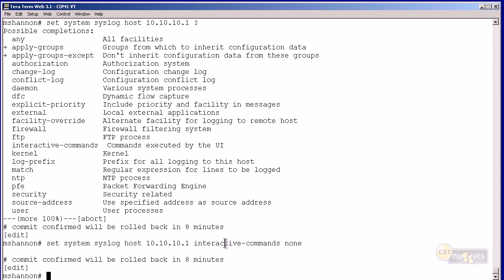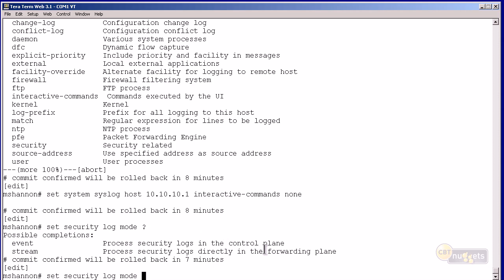Okay, the data plane is going to be set security, and by the way, you can do this as well. These two commands right here are going to work just fine for logging locally. So these two commands, the log mode, set security log mode, has a couple of options: events or streams. We want to choose the stream option, and it processes logs directly in the forwarding plane. So I want to do the stream option both locally and this is the option you want to use to go to the STRM. STRM is almost stream, so that should give you a good clue there.